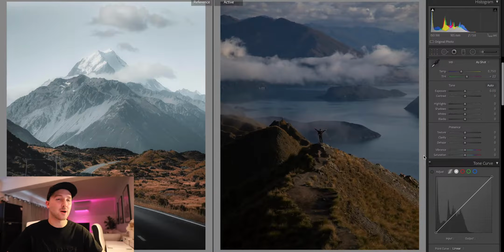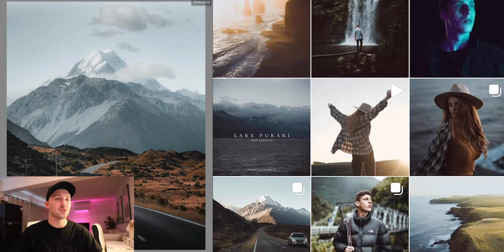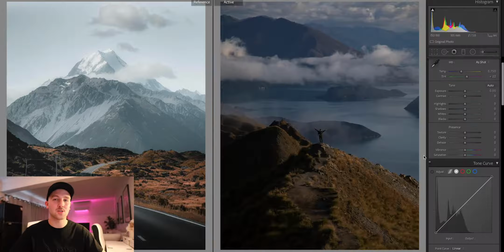So I got this image sent to me by Jay Bevs, and he's got some awesome content on his page. It's an amazing image from Roy's Peak in New Zealand, and that is on my bucket list for next year. So hopefully when Victoria opens up a bit more to New Zealand, I'll be heading straight over there on a plane next year.